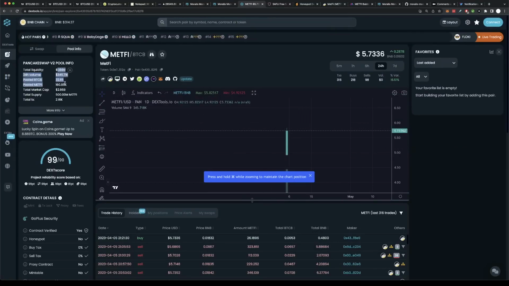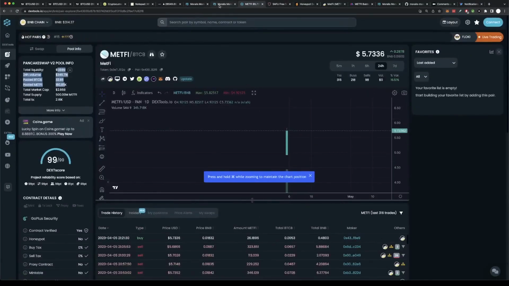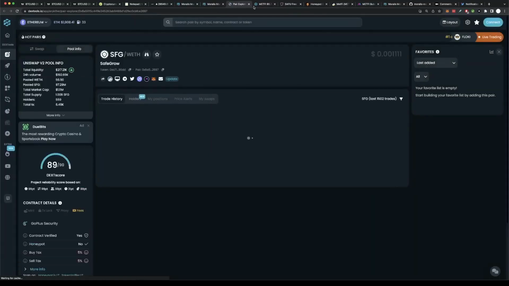You can see that the liquidity is this and this and this. You can see all of this green stuff. You can click on these links to verify as much as possible. And let me also show you liquidity locked.